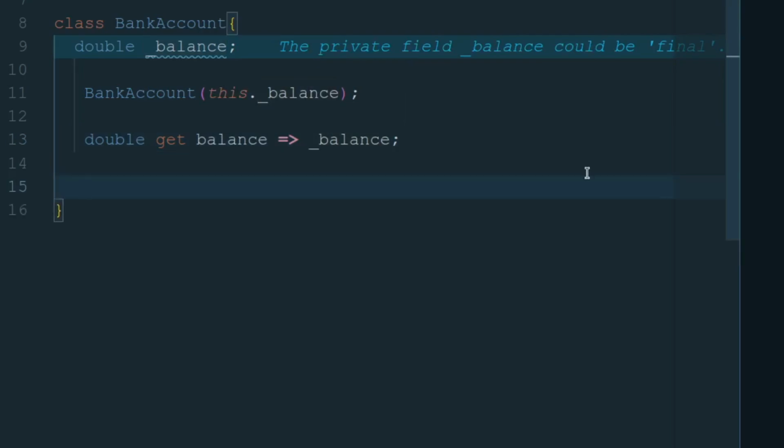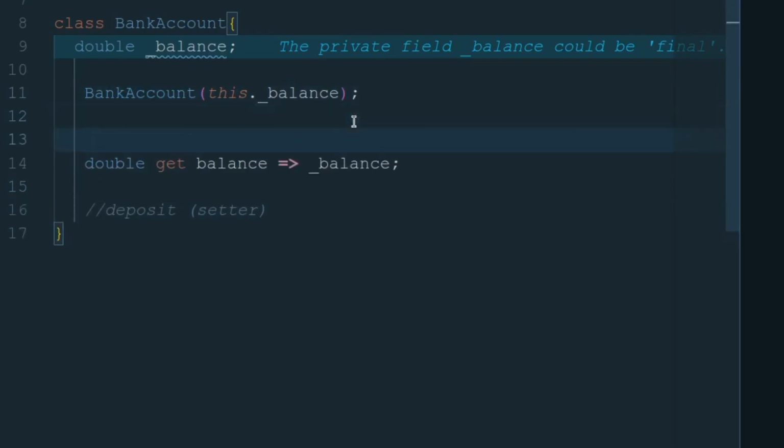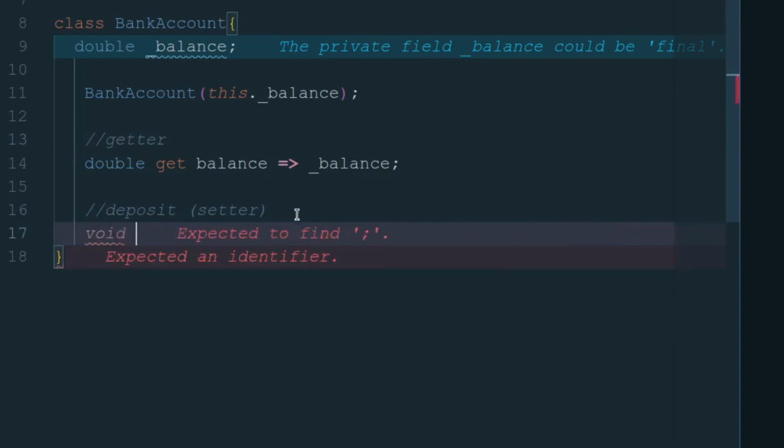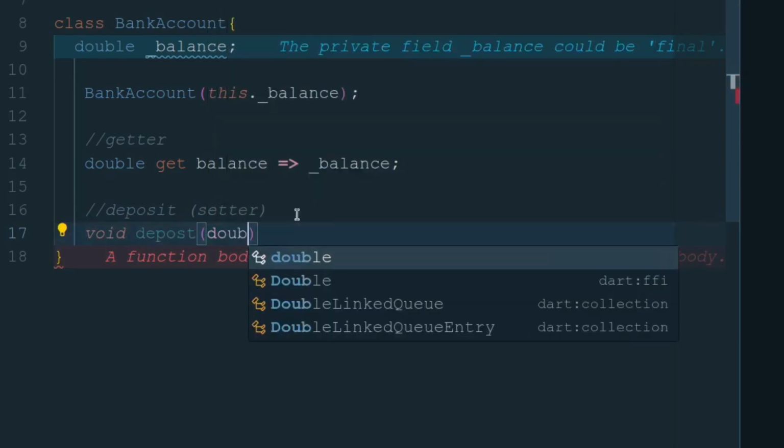Let's now create a method to deposit. So let's say deposit, which is a setter. Okay, this is a getter. So I'm going to create void deposit, and it takes double amount.